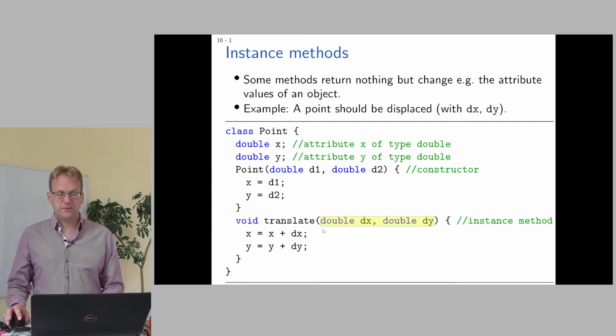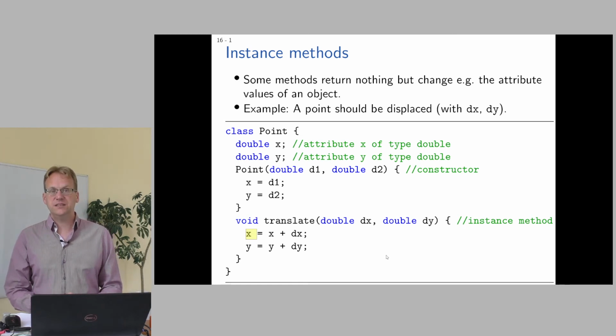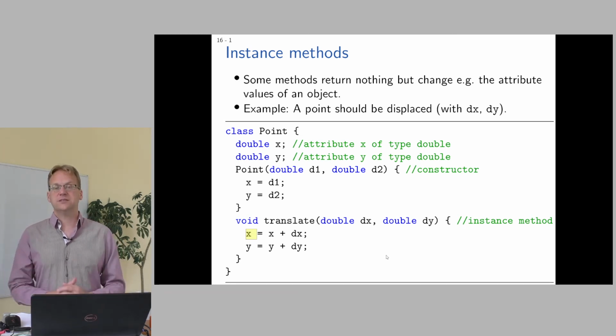And internally within this method, all I'm doing is taking the x-coordinate of my point and adding dx to it. And the outcome is then my new x. Again, such an assignment needs to be read from right to left. I'm evaluating the right-hand side first. The outcome is then assigned to my x variable, and that is the new x-coordinate of the point for which I have called this method translate.